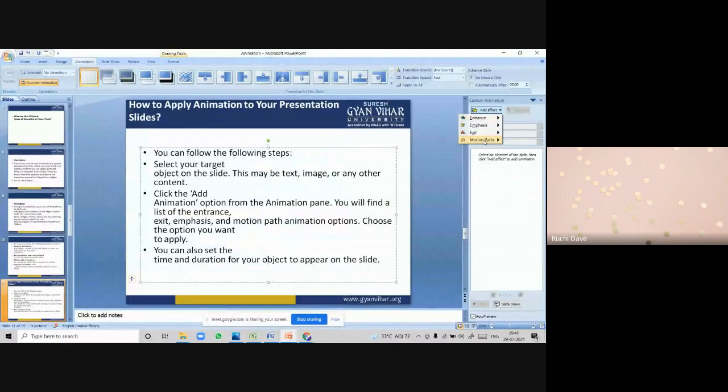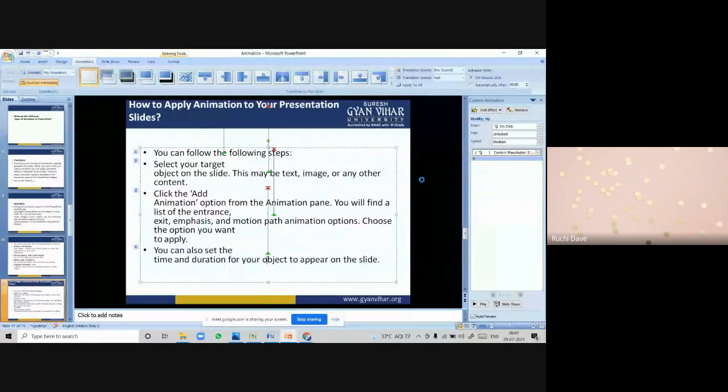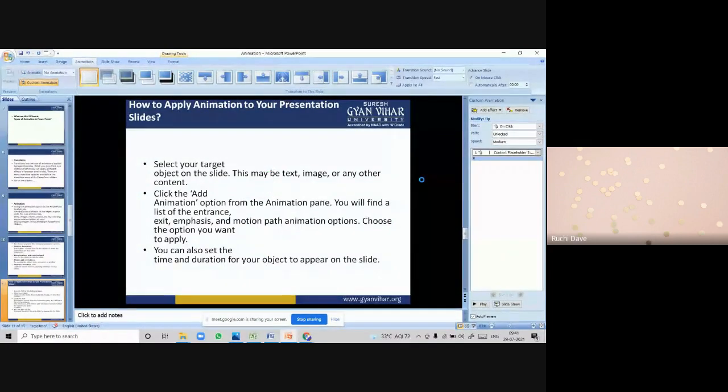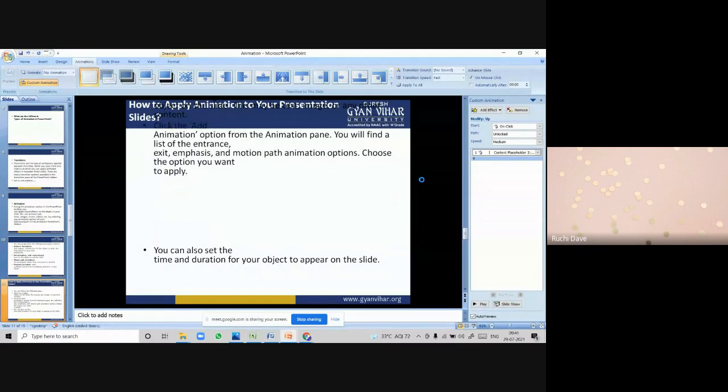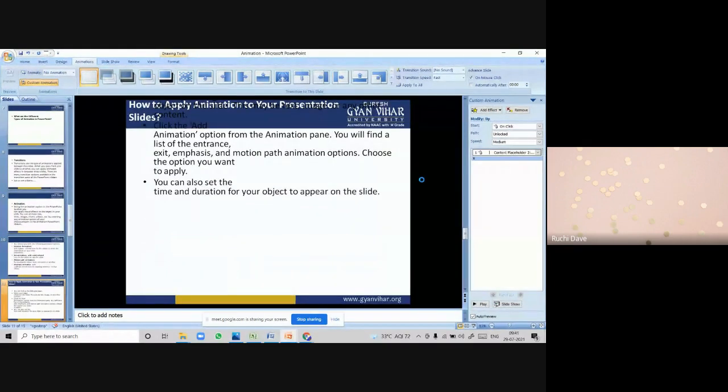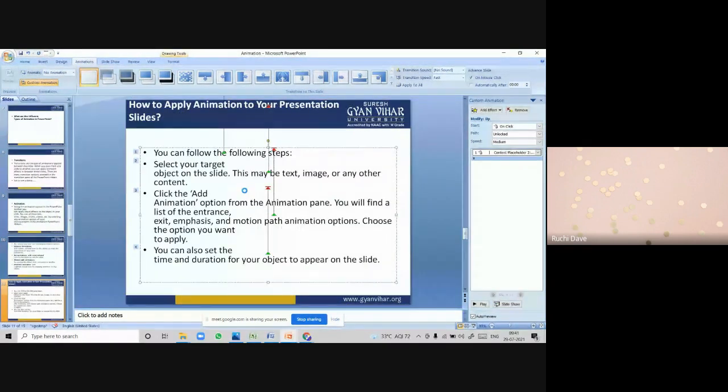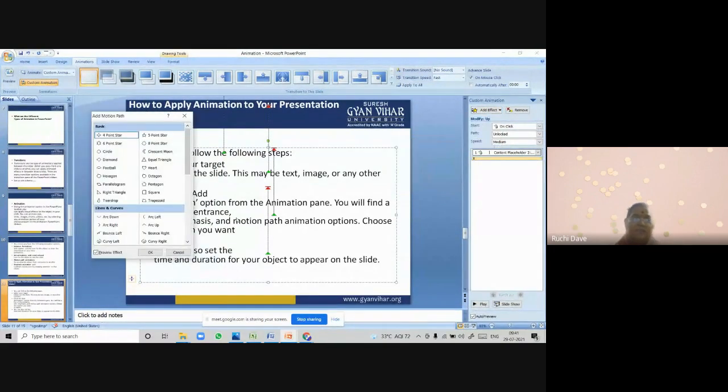These are the motion paths I have shown you just now. Okay, like we can choose. See, if we choose up, one by one it's going up. So we can actually apply various styles here. See, some more motion paths are there.